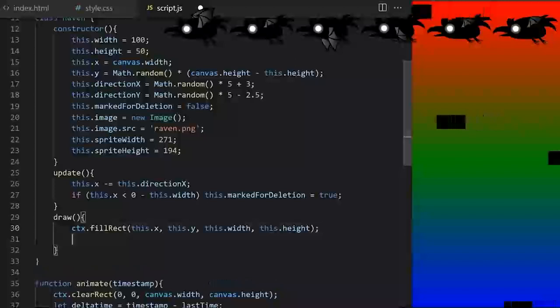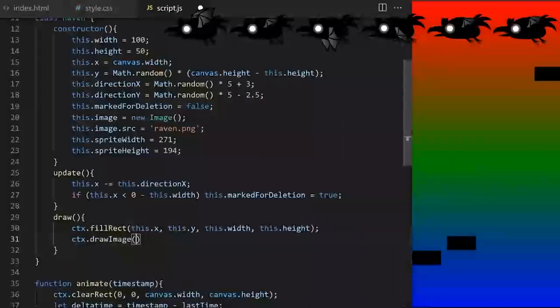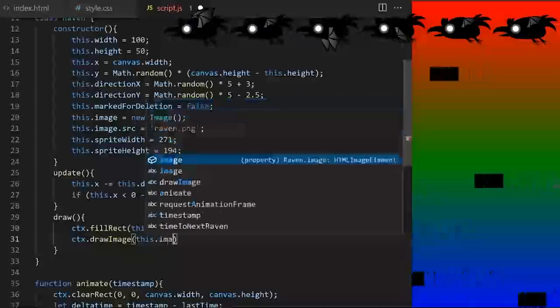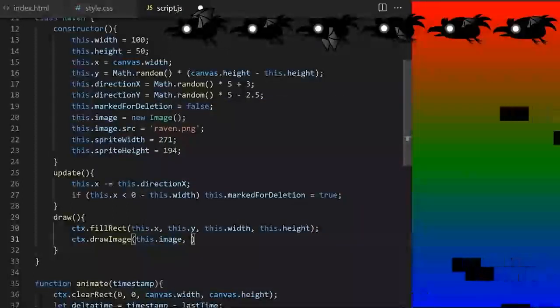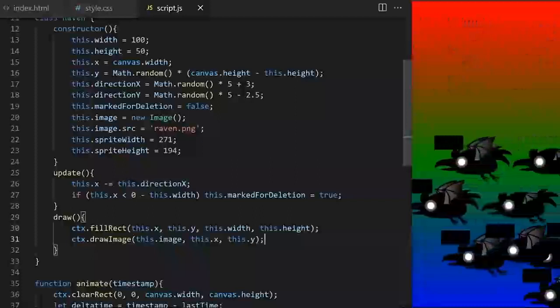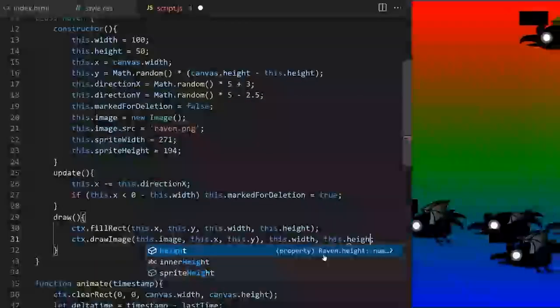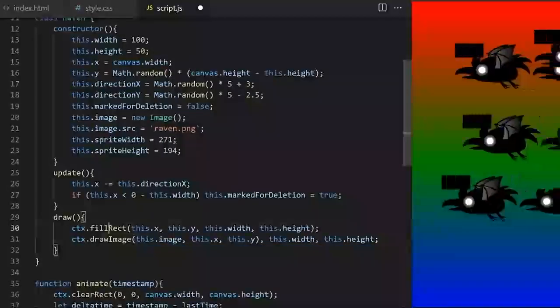On line 31, inside draw method, I call built-in draw image method. It expects between 3 and 9 arguments, depending on how much control you want over the image you are drawing. Minimum is 3 arguments, image you want to draw, so this.image from line 20, and x and y coordinates where to draw it. Now it's just simply taking the entire sprite sheet and drawing the whole thing at its original size. We can also give it optional width and height arguments, which will scale it.